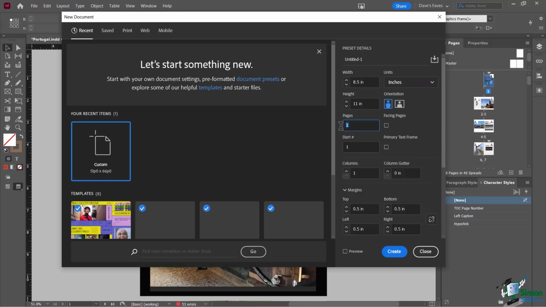Well, you know what? I'm going to do 5 pages. Okay, and you're going to start at page 1. That makes sense. Now, do you want to have facing pages? So if it's going to be a book, you might want them to be side by side. If it's going to be, let's say, maybe a newsletter where you don't necessarily need to show it that way, you can turn this off and on.